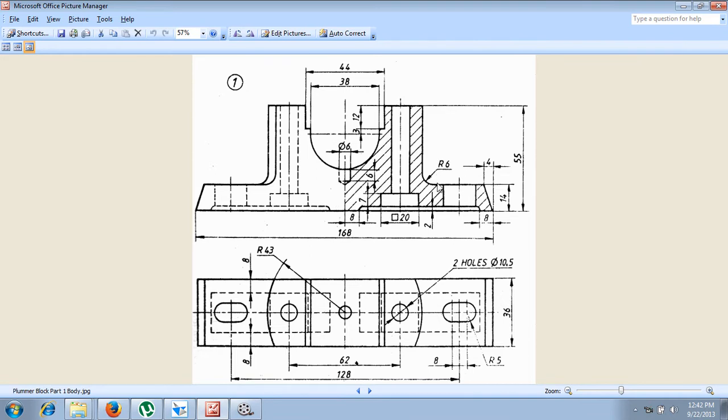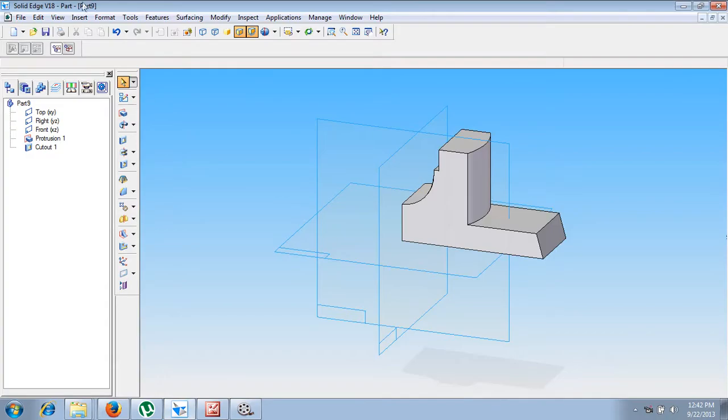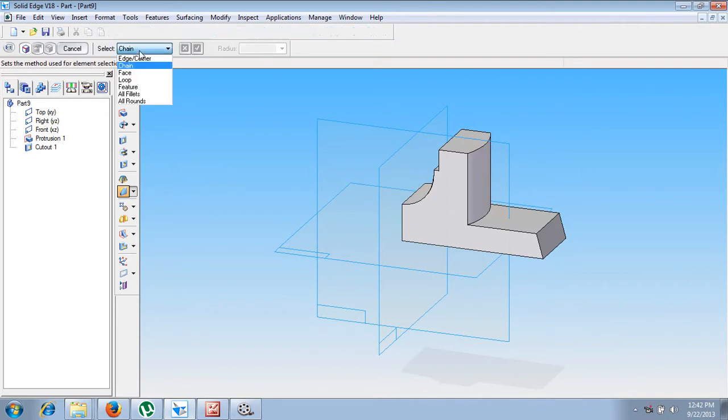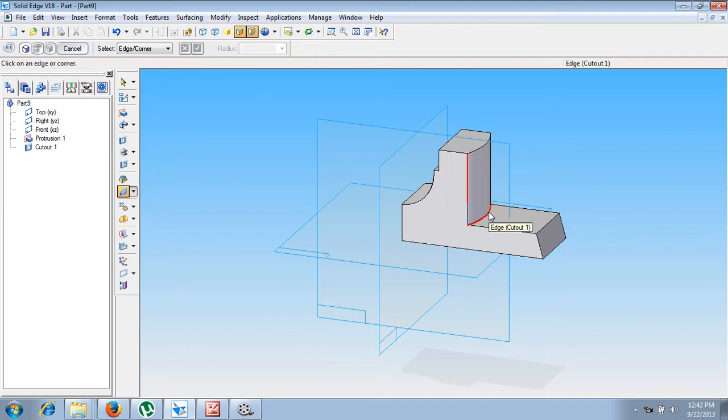After that we have to do this round. Now this round radius is given as R6. Let me come back to this one. Then let us go for a command called round. Next, in the round we have to go for edge or corner. Then select which edge is supposed to be rounded. The radius of that one is 6 mm. Then preview it, then say finish.